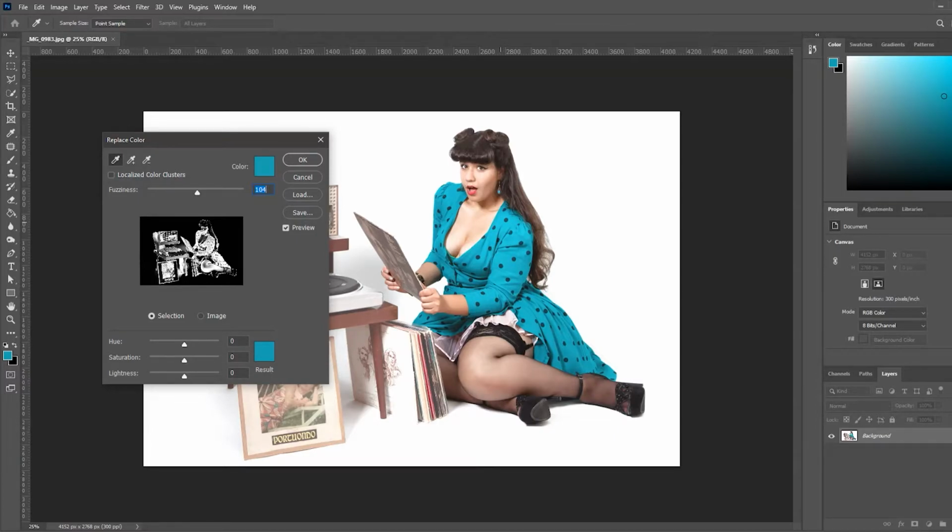Now click somewhere that's a little bit brighter, like up here, and a little bit darker, like down here. Okay, now that our selected color is blue and her dress is looking fully highlighted, head over to the fuzziness bar and slide it as far over as you can without making her dress turn gray. Right about there looks good.